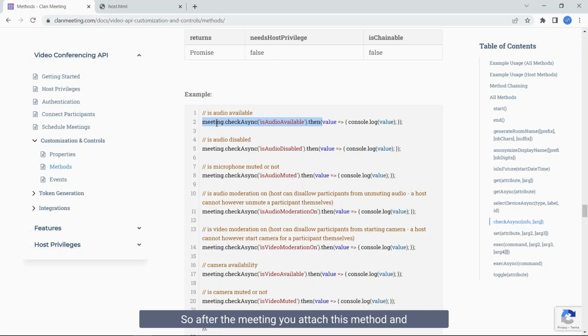After the meeting, you attach this method, and in this then block, you will retrieve this value. If you try to just execute this and get the value right away, you will get a promise instead of the value that promise is supposed to return. So please keep this in mind.